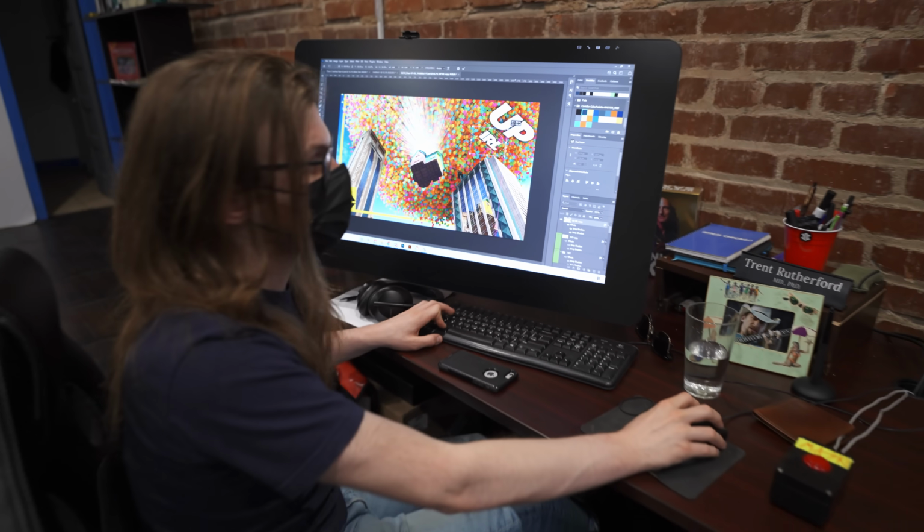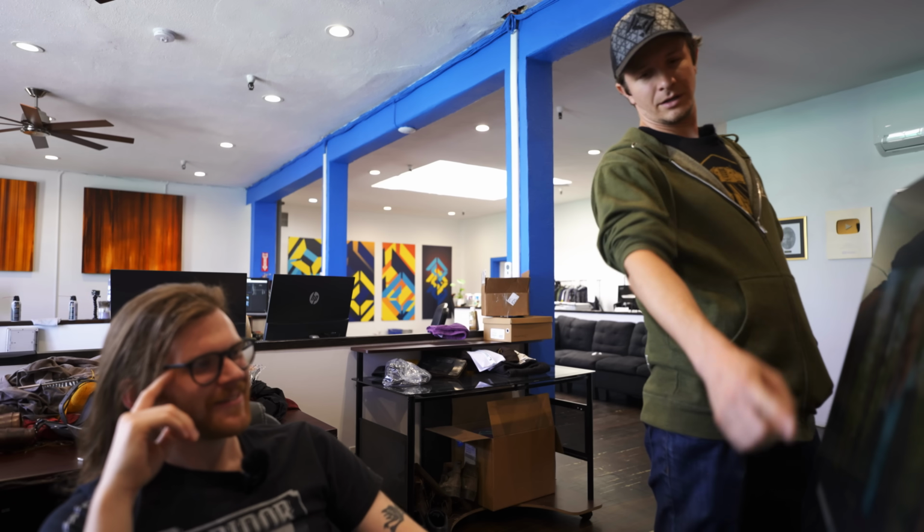Always learning new stuff. The background's too in focus. Boom, done. That makes it work. It creates like a unifying vibe to it.